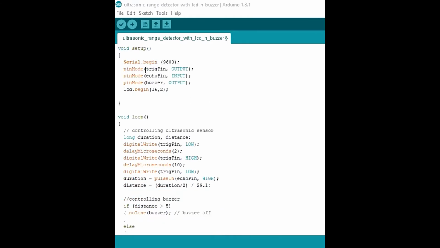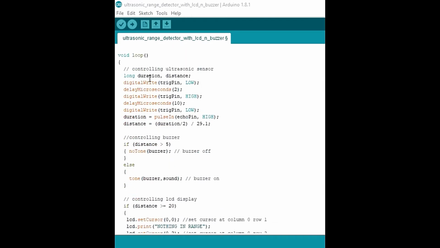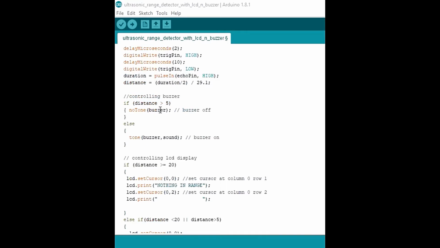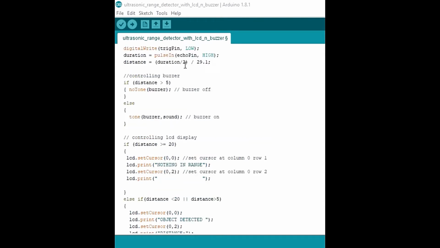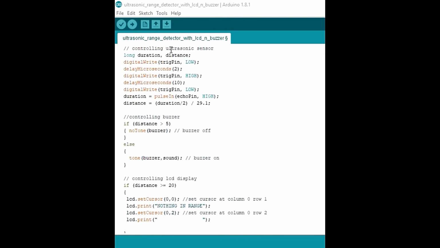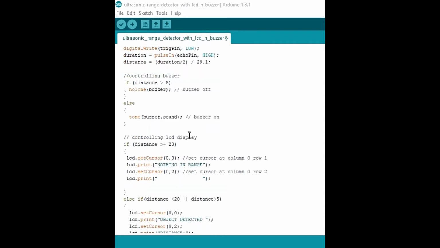This is the initialization. Then I'm dividing the code into three parts. We have this part which controls the ultrasonic sensor, then another part which controls the buzzer, and the other part which controls the display. I won't talk much about the first one because it's constant, but here you control the buzzer depending on the distance at which you want your object to be detected.